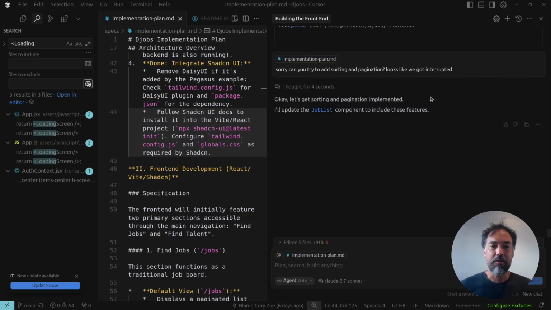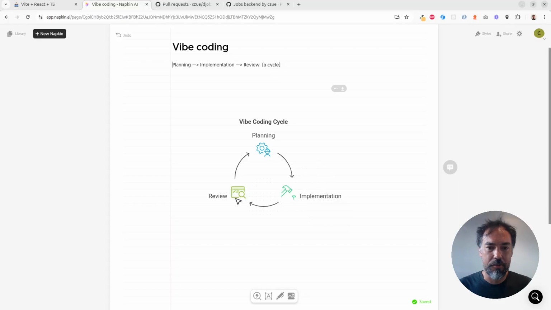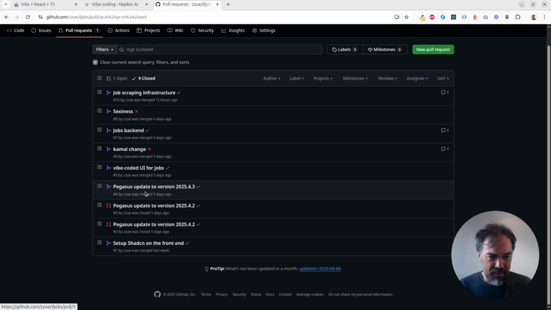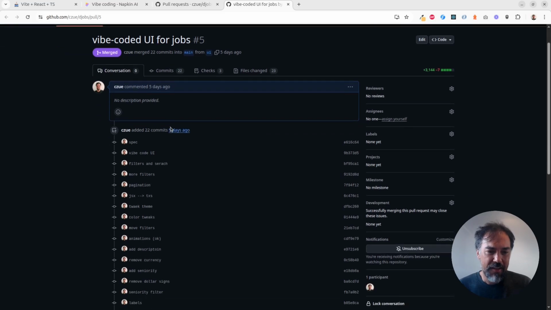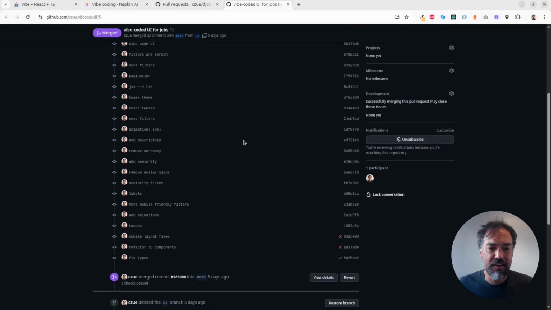And then I switched from this iteration phase, the implementation phase, into the review phase. What that looks like is, you can see my pull request for the project here. You can see first I set up shadcn and then vibe coded UI for jobs. And one thing I'll say is, commit a lot. Basically every time I got to some working state, I would commit, just in case the AI went nuts and changed things.